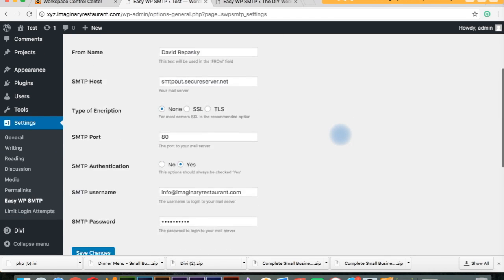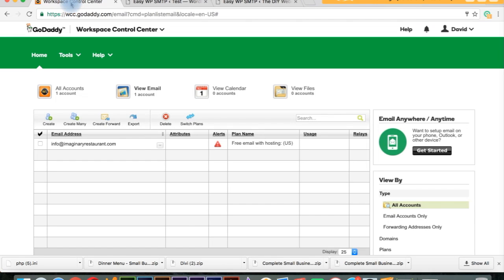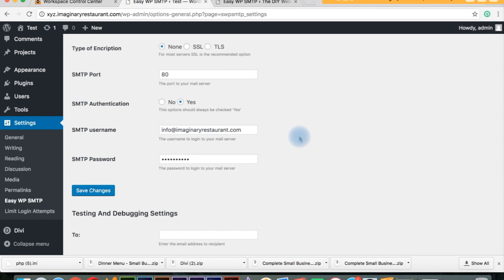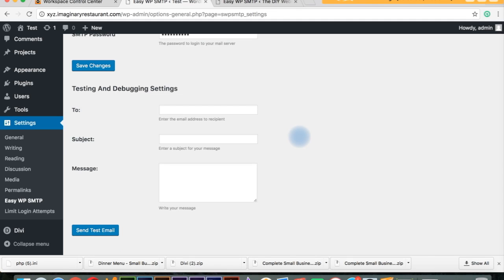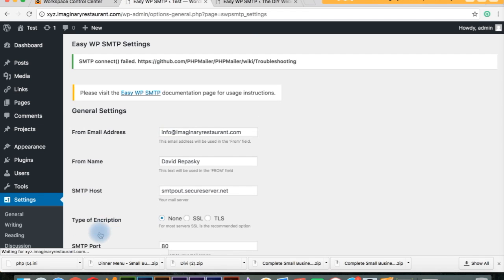And then after your email address is finished setting up and you get that email from GoDaddy, you can actually test to see if it went through by putting an email address in the to line. The subject would just be like test, message is test, and then you would click send a test email. If it went through, you would see message sent or mail sent or something like that.